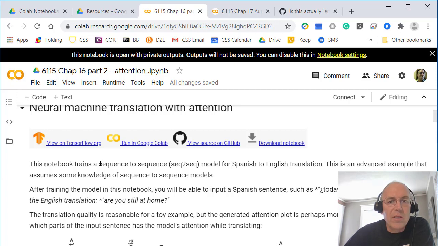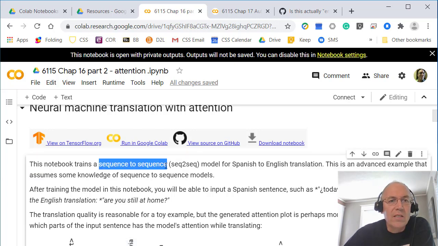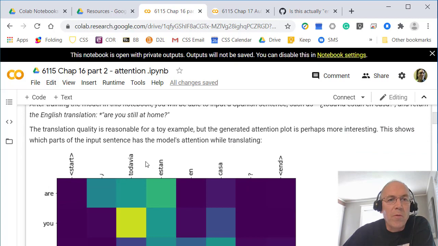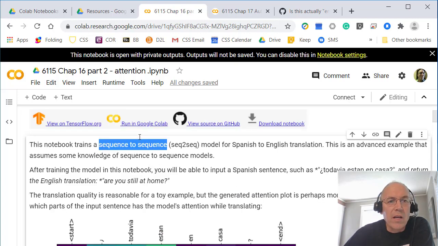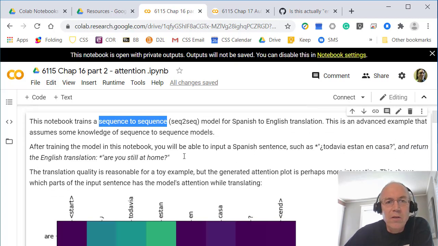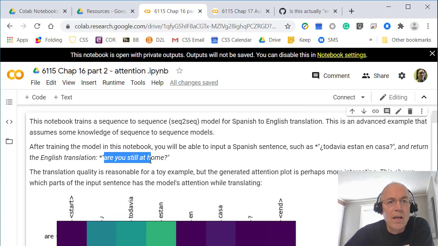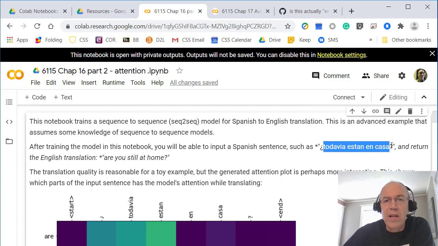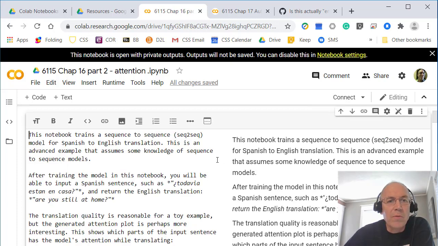These are sometimes called sequence-to-sequence models because you feed it a sequence of words and it outputs a sequence of words. And so again, this one's going to be looking at translating from English to Spanish and Spanish to English, back and forth. And again, what we're going to do is work with this attention model. If we see, what that'll do is try to look at a sentence like this: "Are you still at home?" and then the Spanish translation of that, and then try to find correlations between words in multiple sentences.